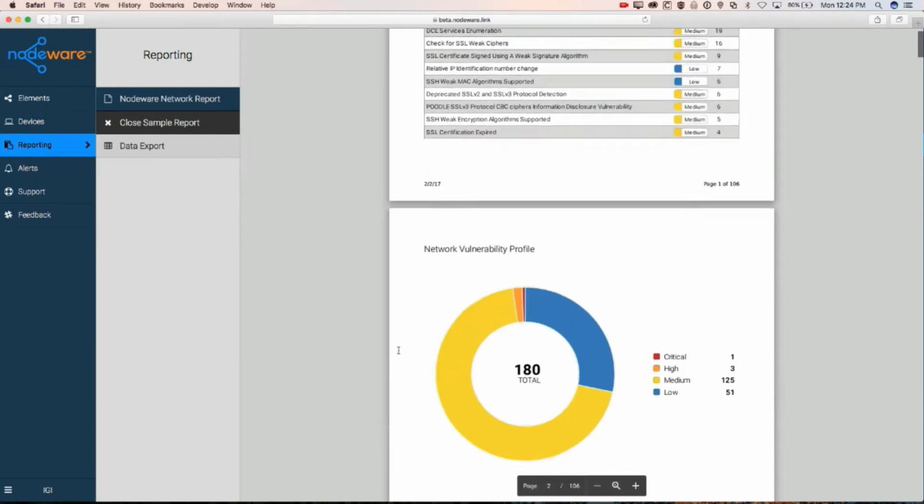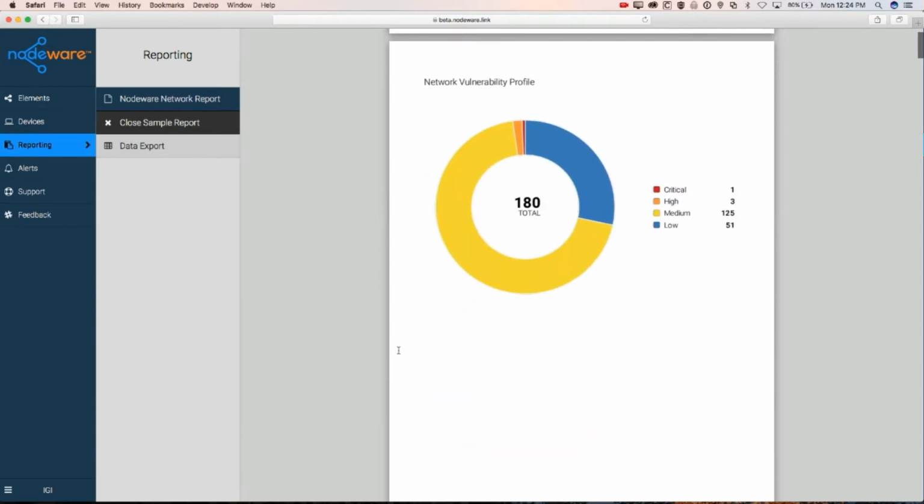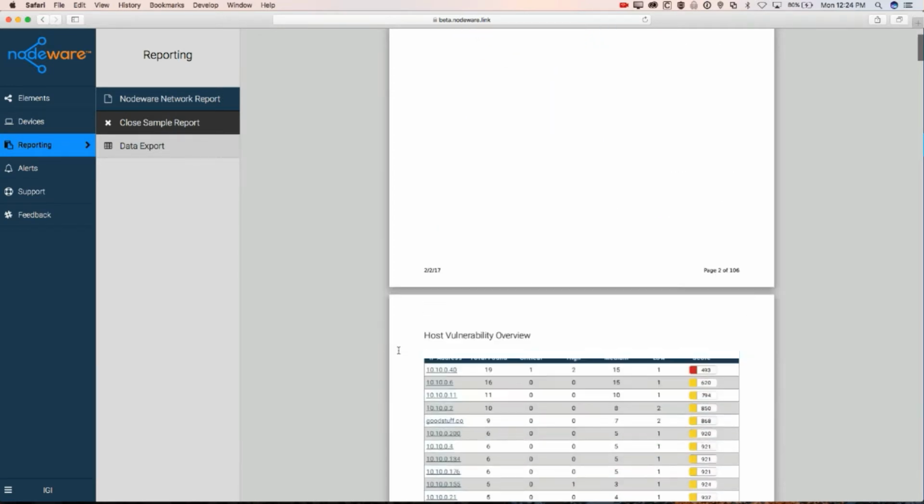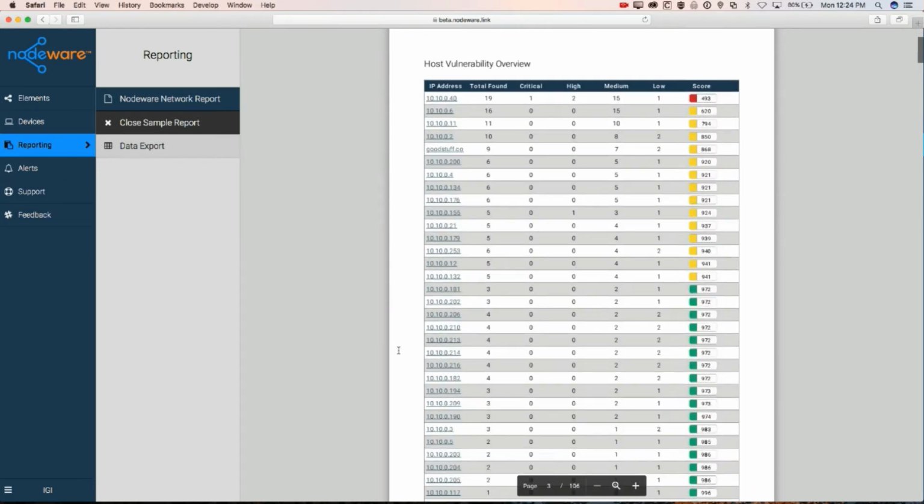The next page here is your network vulnerability profile, just showing you a breakdown of the vulnerabilities on your network by class. And then following in the last piece to the executive summary is just the host vulnerability overview. So just counts of how many vulnerabilities found, and then how many critical, high, medium, and low. And again, sorted by score lowest.